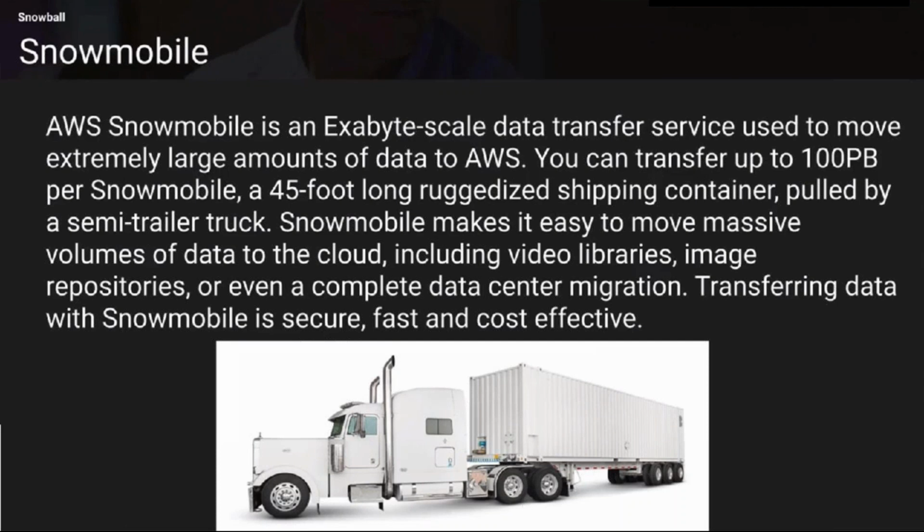So currently we are using GBs. After GB we get TB, that is terabytes. We are already using hard disks of around 1 TB size, right? And after terabyte we get a petabyte, and after petabyte we get an exabyte. So you can just imagine how much data it is going to be. So it is basically an exabyte scale data transfer service to move extremely large amounts of data to AWS. You can transfer up to 100 petabytes per Snowmobile. So that is the capacity of this Snowmobile.